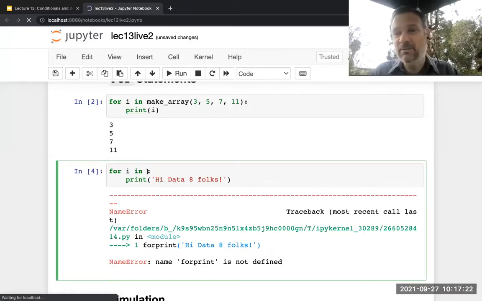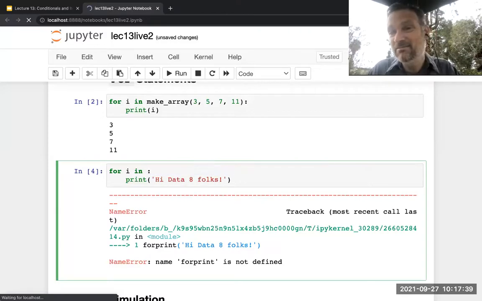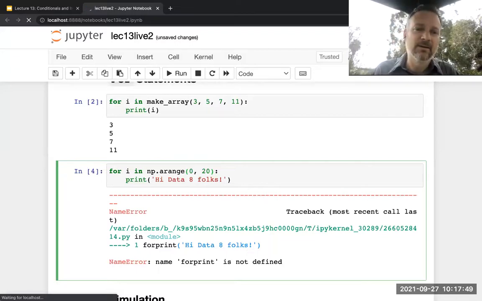So what I'm going to do is create an array with 20 items in it. Now, one way to do that would be to start typing until I get to 20, and my fingers are tired already. There's a better way to do that. Instead of typing all the items in the array, I can use np.arange, and that will make me an array with all the numbers 0, 1, 2, 3 up to 20.